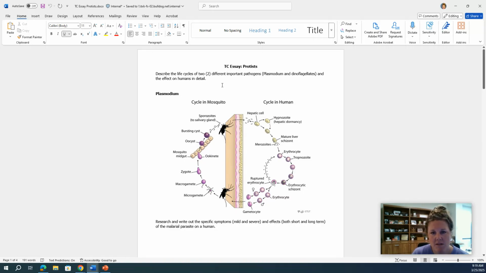So honestly, I didn't have a whole lot to go off of on this essay. So here's what the essay officially says. It says, describe the life cycles of two different important pathogens. Remember that a pathogen is just a disease-causing agent. So we're going to be taking a look at Plasmodium and dinoflagellates and how they affect humans.